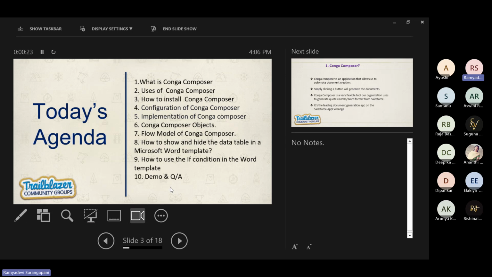So today's agenda is we are going to see what Conga Composer is and its uses, and how to install Conga Composer and its configurations. Then we are going to see the implementations of the Conga Composer and what objects are involved in it. Next we are going to see the flow model of the Conga Composer and its features, like how to show and hide the data table in the Microsoft Word template and also how to use the if conditions in the Word template. At last we are going to see all the concepts briefly with a demo. Let's move into it.